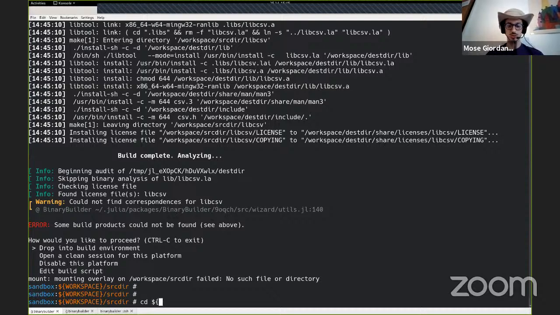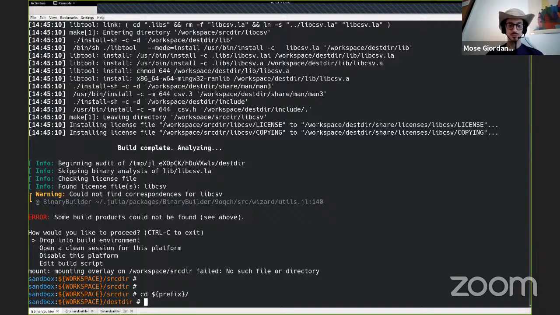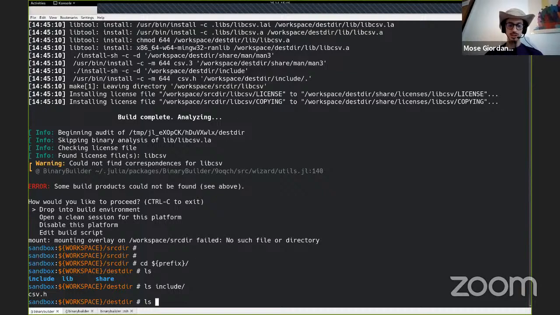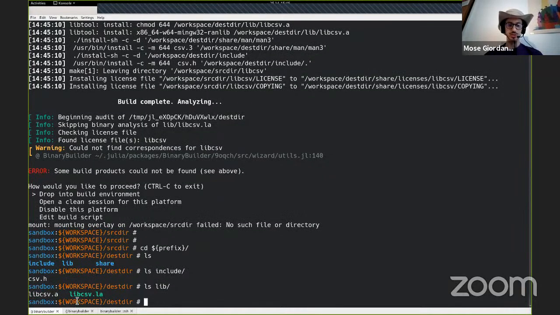So we can move into the prefix. The prefix is where all the files are installed at the end of the build. Inside this prefix directory, there are 3 directories. So include, where the header files are, and lib. But inside this lib, there are only static archives and a libtool file that we're not interested in. But we are missing the shared library.